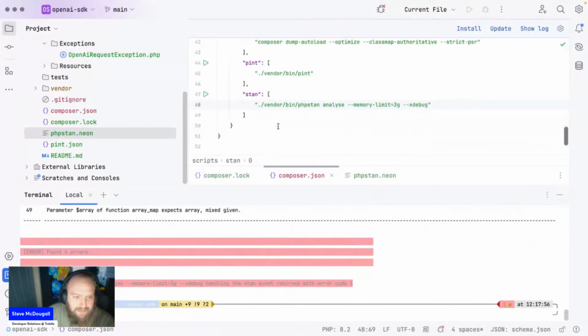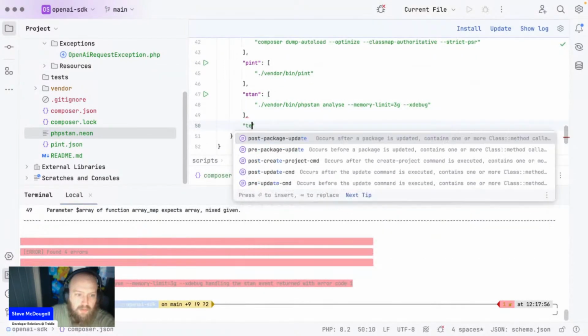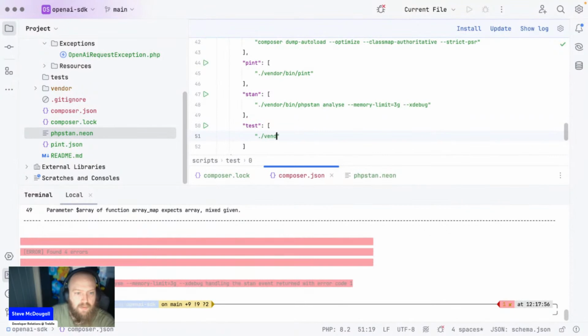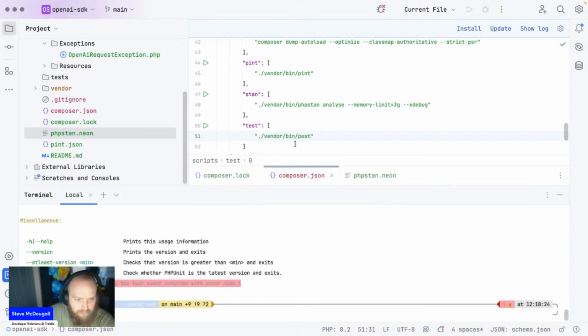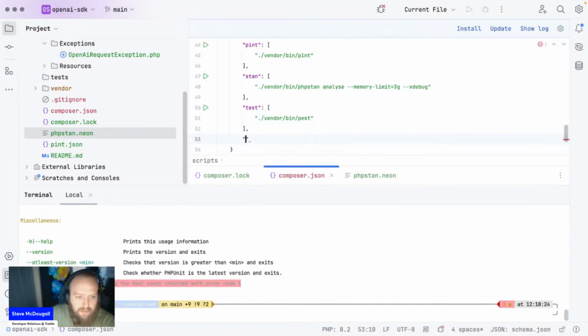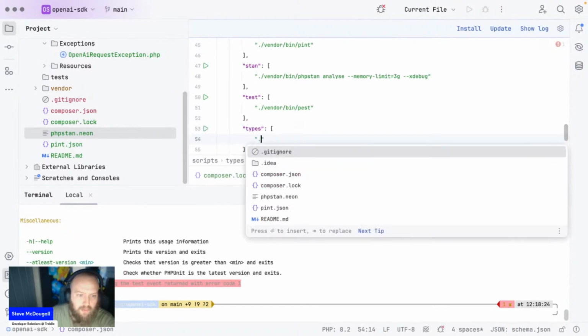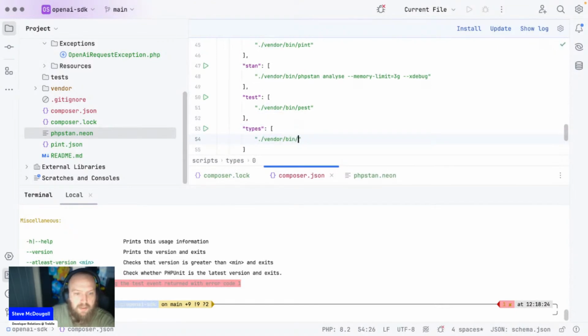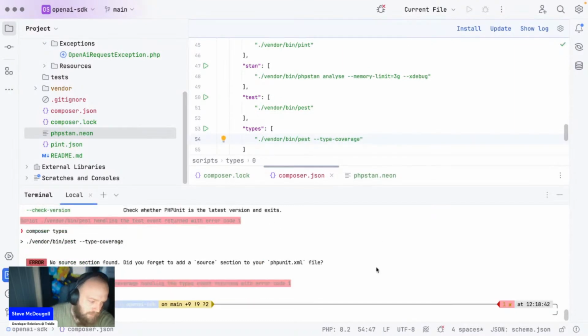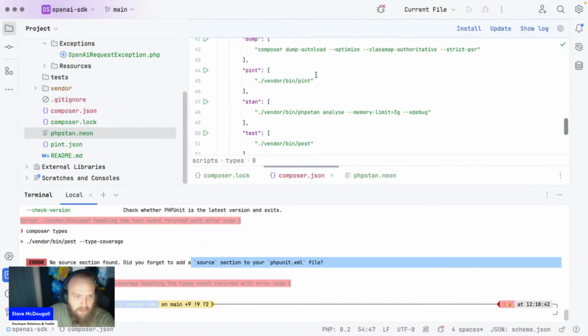Awesome. So that's Stan. Then we can do test, vendor in test. There's a test. It's not set up. Perfect. And then types. We can do vendor bin test type coverage, composer types. The source section found, not a problem.